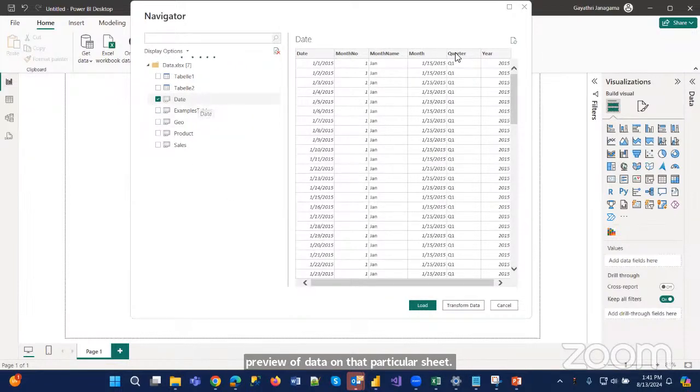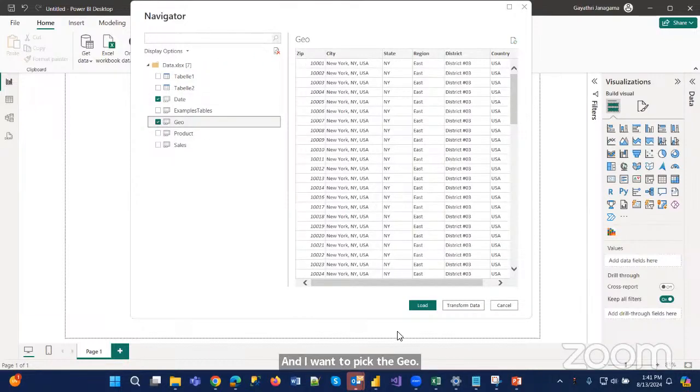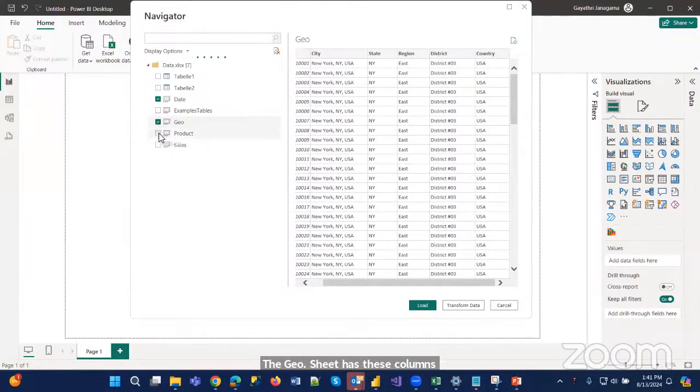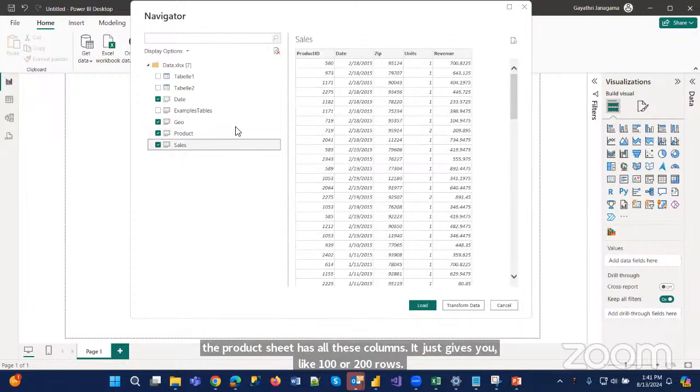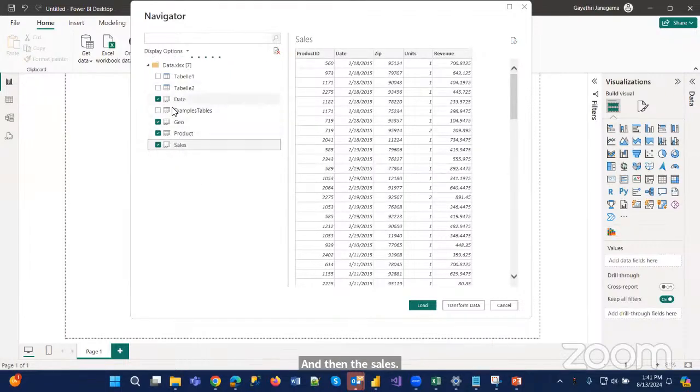The date sheet has this, and I want to pick the geo. The geo sheet has these columns, and you have a product, and the product sheet has all these columns. It just gives you the first 100 or 200 rows, and then the sales. As soon as I have picked all these different sheets which I want to use for my data analysis, I can simply click on Load, which will load all these 4 sheets in the form of tables into Power BI.